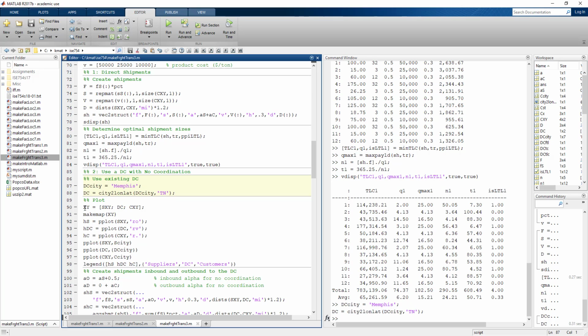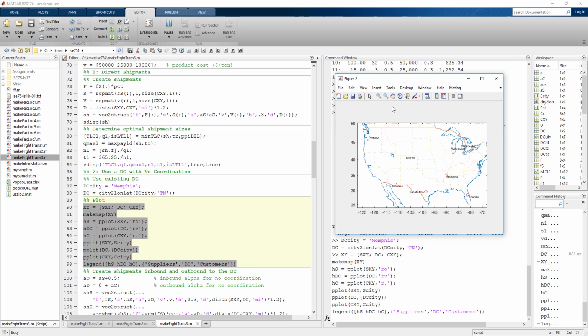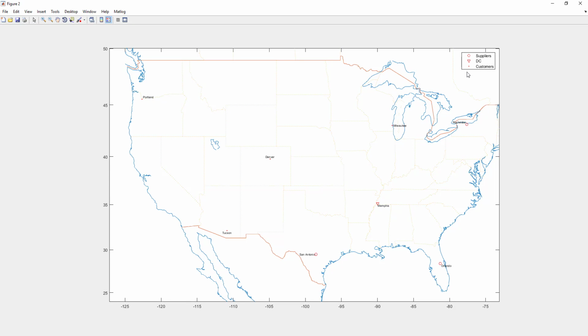And then first thing I'm going to do is plot everything. And I end up with an example showing all the different entities. Here I've separated suppliers, my distribution center in Memphis, and the 4 customers. So I've plotted all their locations. This is 1, 2, and 3 suppliers, and then the 4 customers, Milwaukee, Denver, Portland, and Tucson. And then I have a distribution center in Memphis.